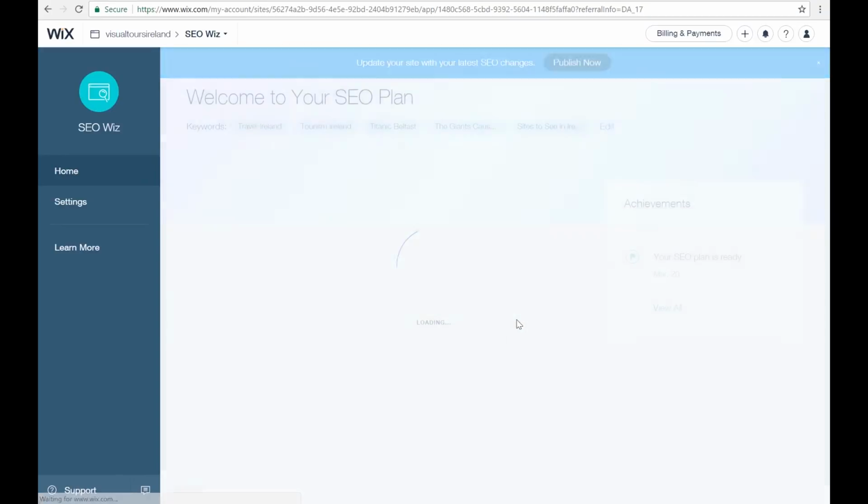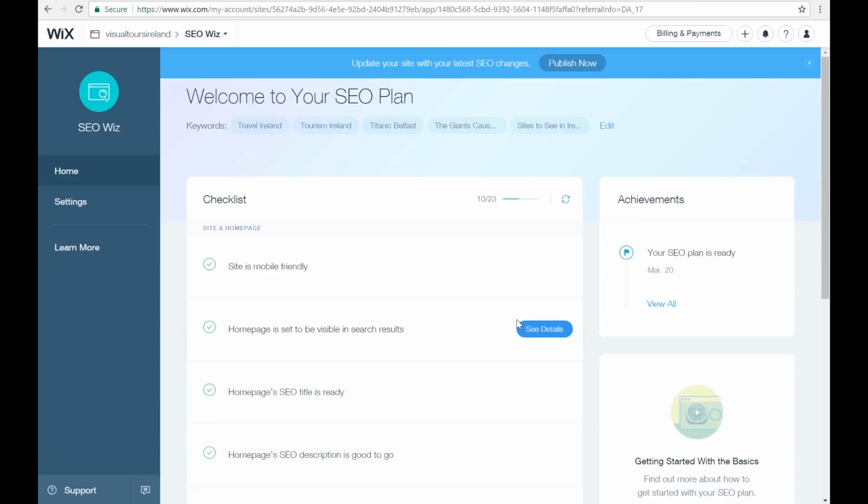So SEO. What is SEO? SEO is search engine optimization, and a lot of people will run away from it when they hear that term and they think it's very technical, but we are just going to go through and highlight a few things that you should do and cover the basics.